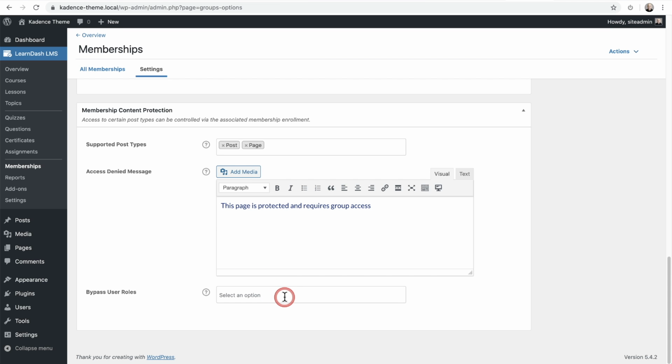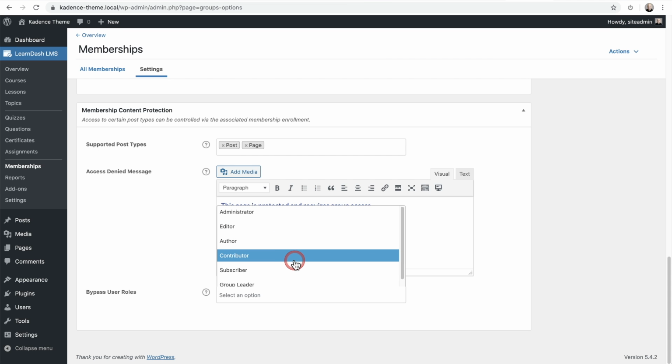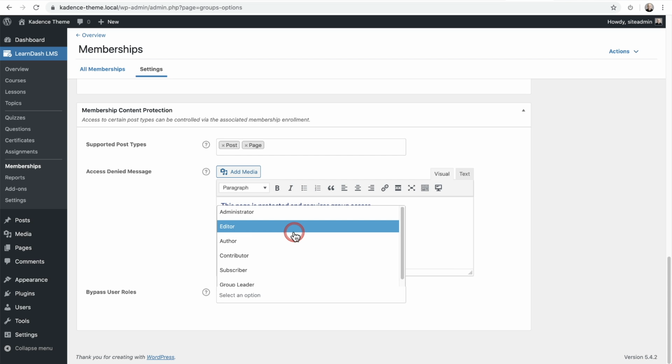Down here is sort of an administrative option. This would be to add a certain type of user on the site that can bypass this. So if you have users on your website, maybe an editor, and you don't want them to be restricted on what they can access, you can add their role here and they can just bypass this restriction.